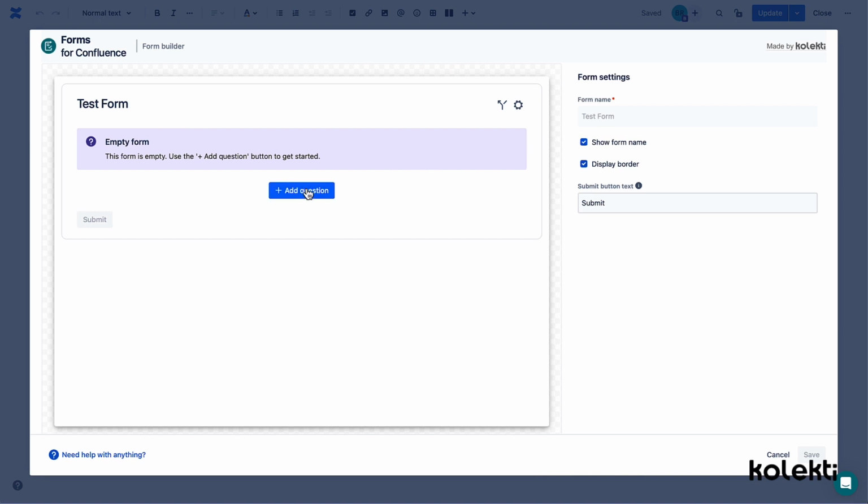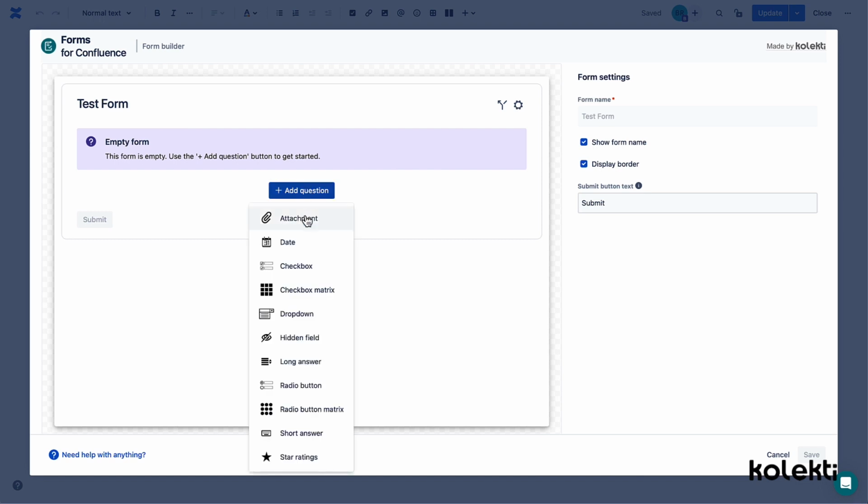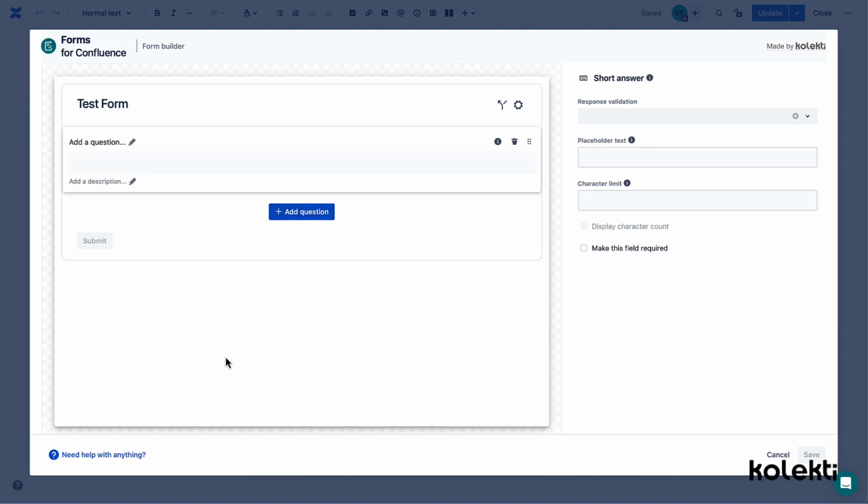On the left-hand side, there's an Add Question button. Clicking on it will give you a list of question types to choose from. Let's start with a short answer question and call it Name.